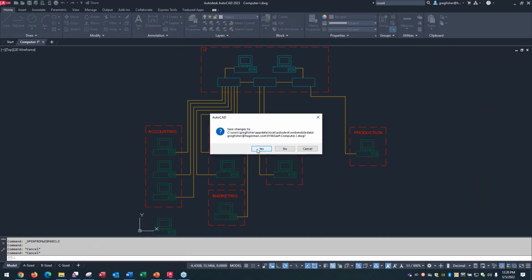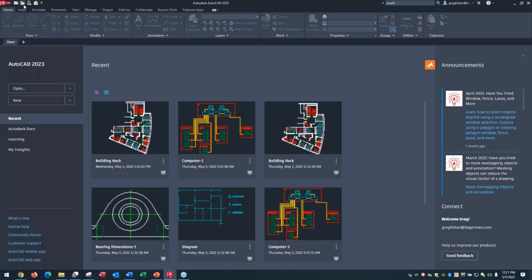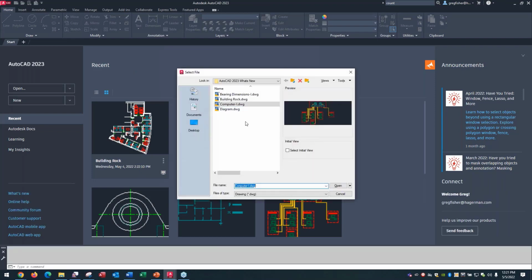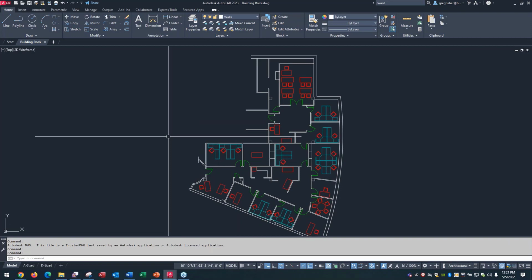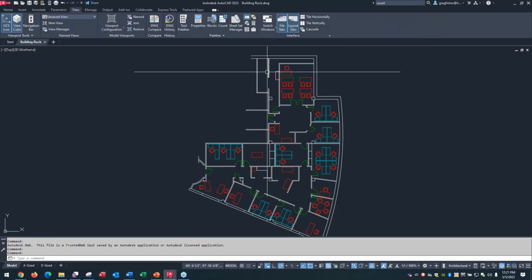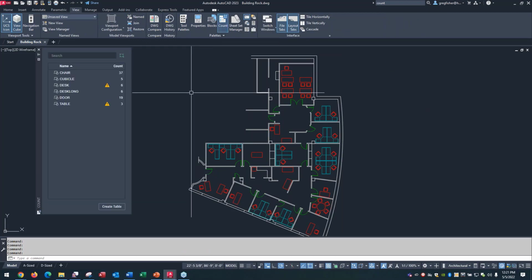I'm just going to close these down. And then I'm going to open up, let's go back to the building rock. And we're going to talk about the count command. Let me go to my view tab, count command. And as soon as I go into the count command, it automatically defaults to the whole drawing. It's showing me every block that I do have in here.